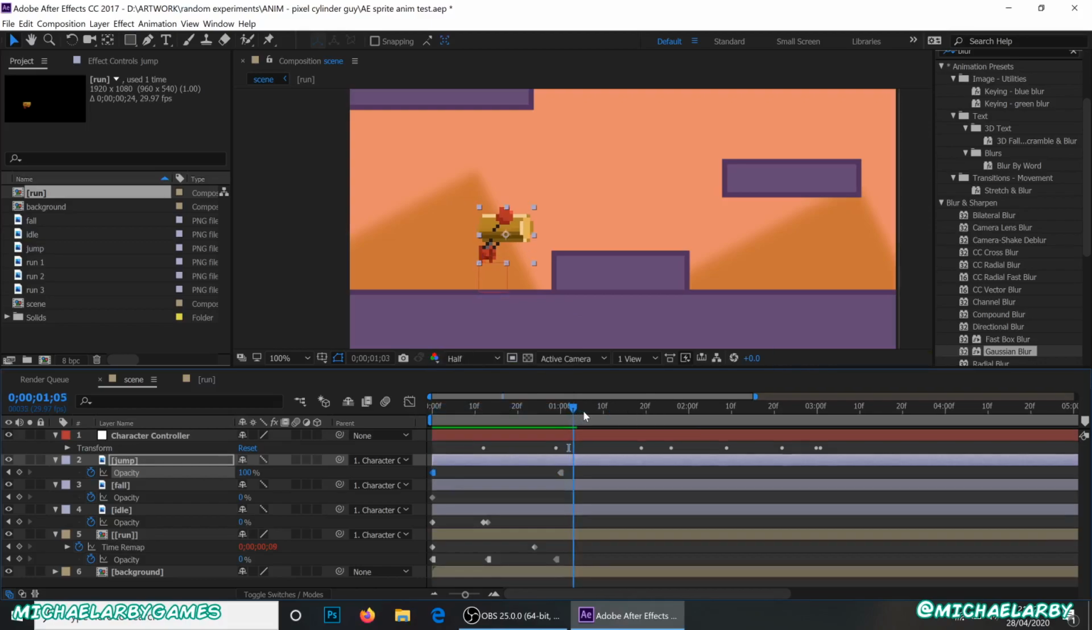So now he is jumping in the air. We're going to watch until he gets to the crest of that jump, and just when he's coming down again, we're going to add a keyframe here and set him to 0.